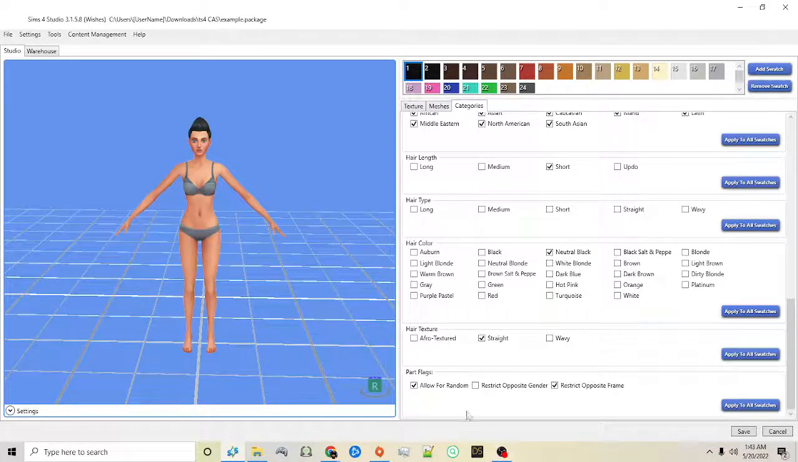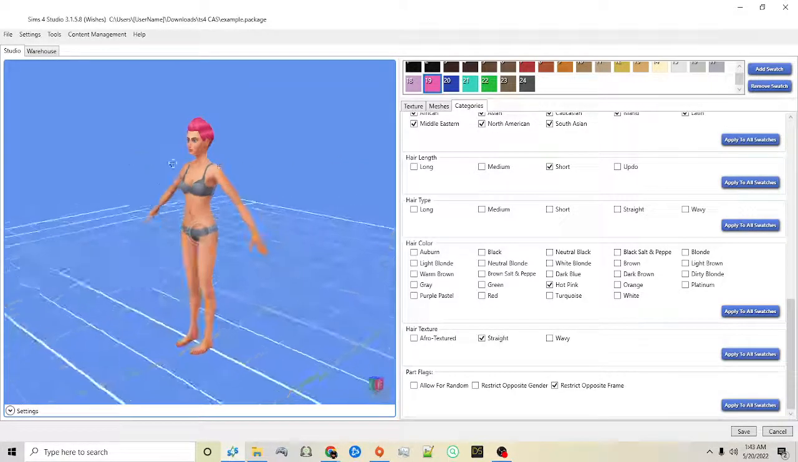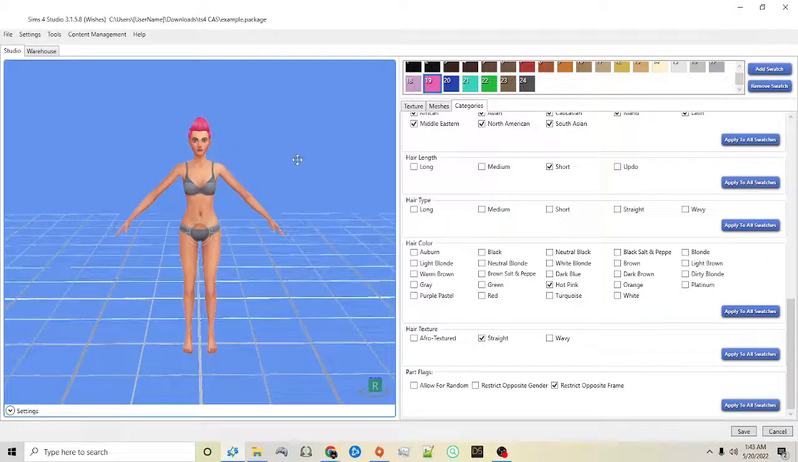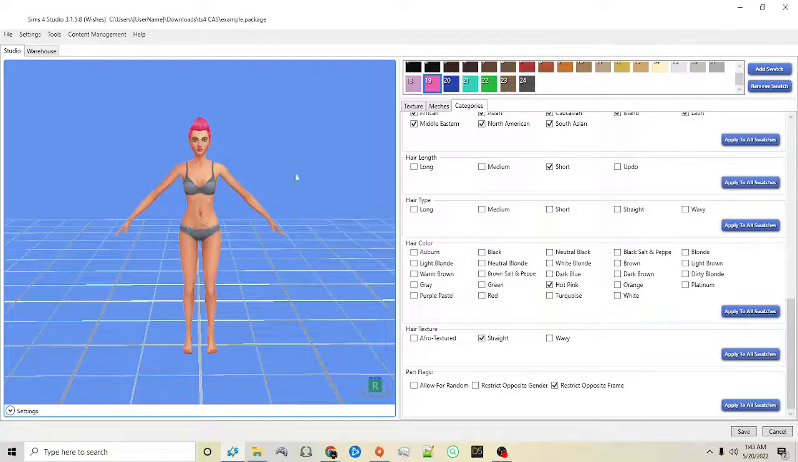So the black swatch is allow for random. The pink swatch is not. So maybe you want pink hair to be able to assign randomly to Sims in your game. Click allow for random. And again, this is by swatch. So you can choose based on your preference. And if again you want every swatch to be a possibility, click apply to all swatches.